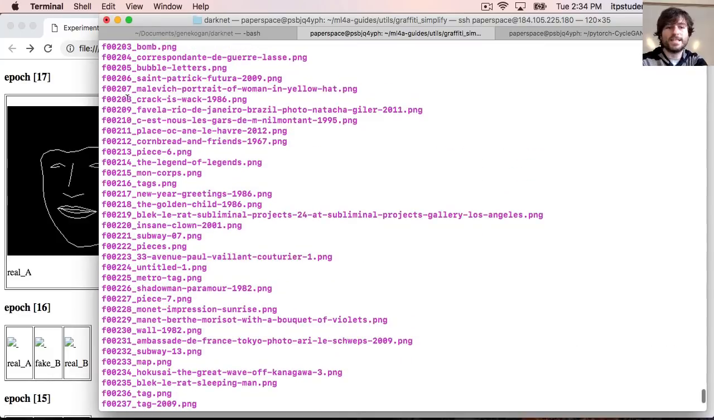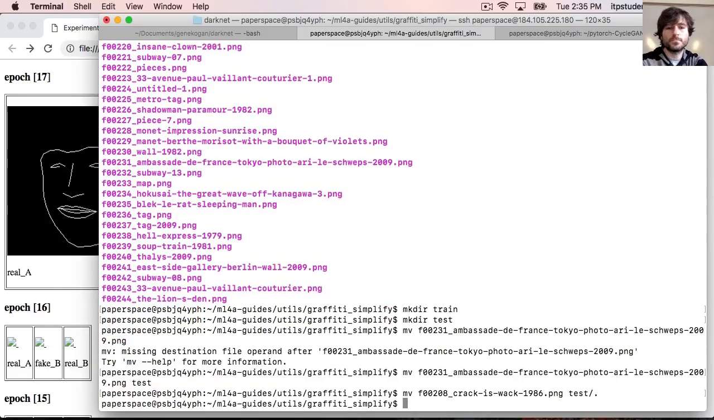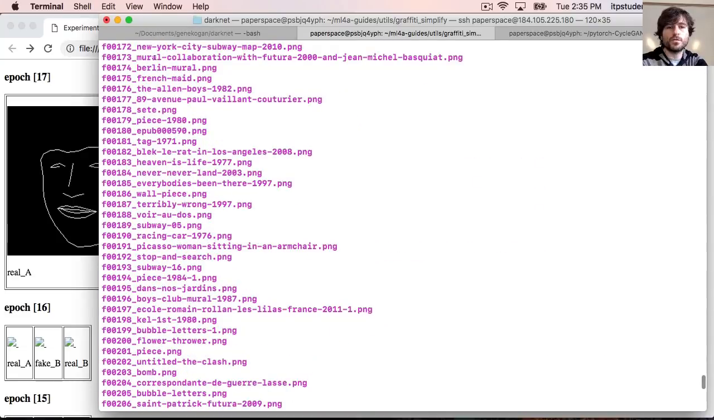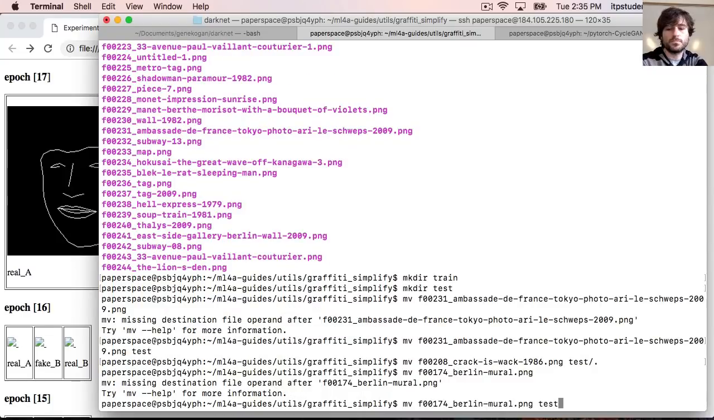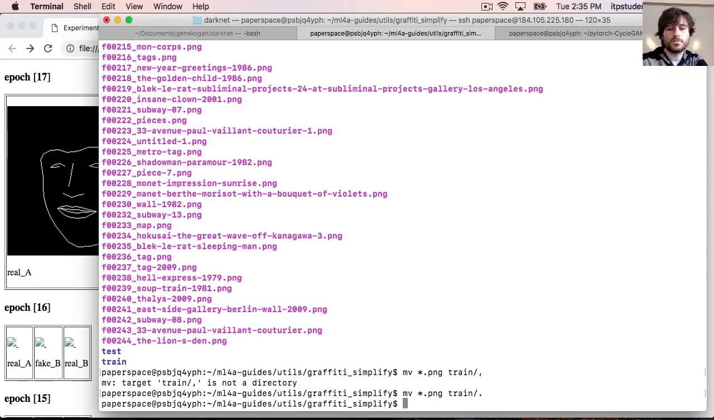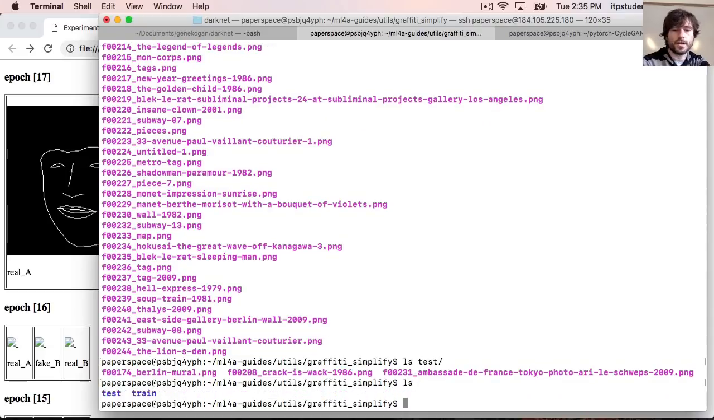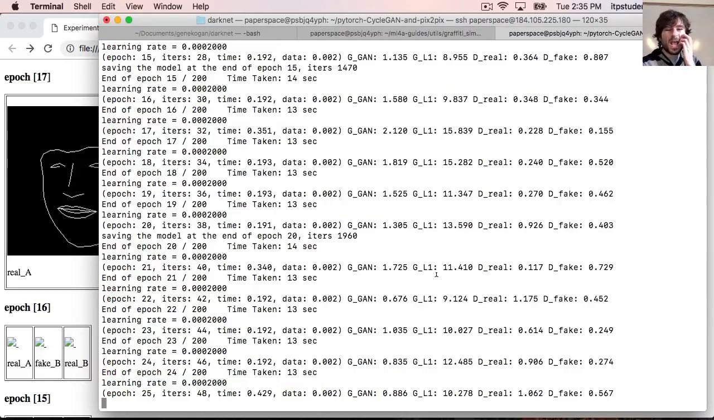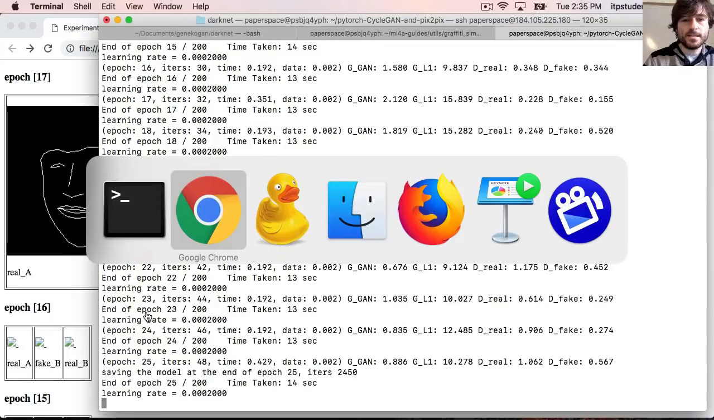Is it testing every round? It tests every time it saves a checkpoint, which is every 5. Let's just do one more. Then I'll move the rest of these to train. So here's train, here's test. Okay, cool. Now let's go back to CycleGAN here and see how it's looking.